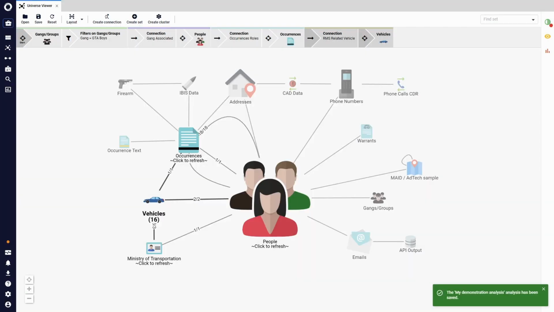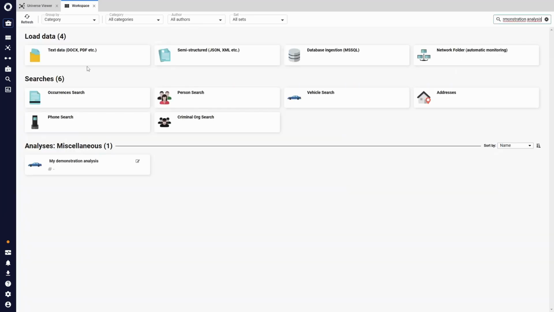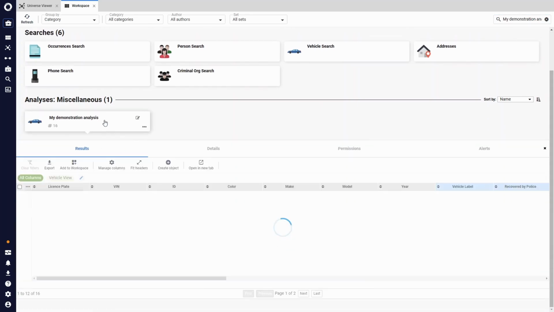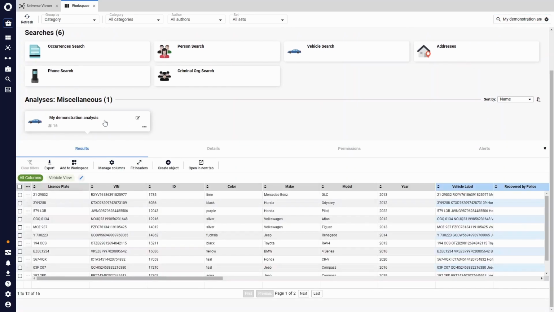Once saved, it will be available through the workspace. By the way, DataWalk can process different types of data, whether it is structured, unstructured, or semi-structured data, from databases, documents, or network locations. You can use all of this data within DataWalk. Returning to my analysis, clicking this button will display the latest results of my query. I can see that there are still 16 vehicles connected to the occurrences linked to the people associated with GTA Boys.